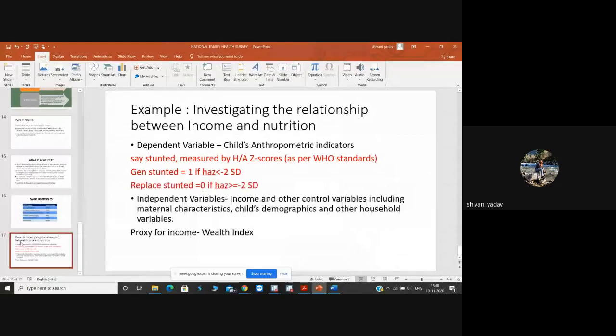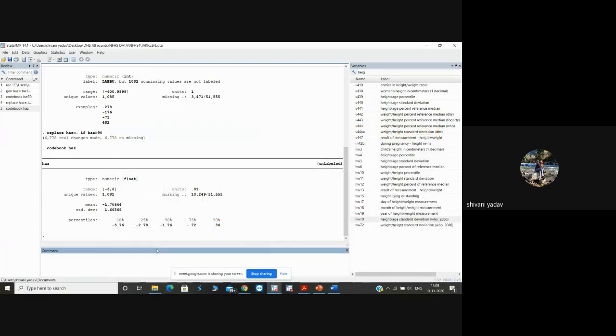I need a categorical dependent variable. So what I exactly require is that if a child is stunted, I want to give it a value 1, and if it is not, I want to give it a value 0. So I need a categorical variable, and for that I'll follow these steps. So generate stunted equals 1 if HAZ is less than or equal to -2 standard deviations. This is the definition provided by WHO, and I got to know this using my literature survey.